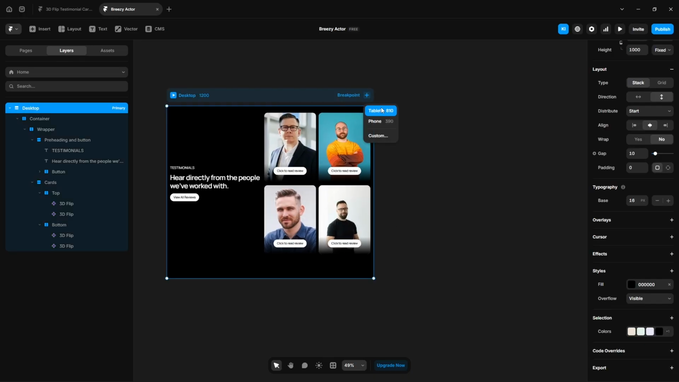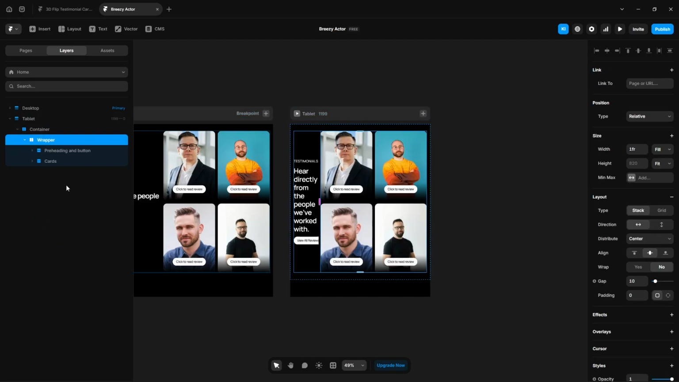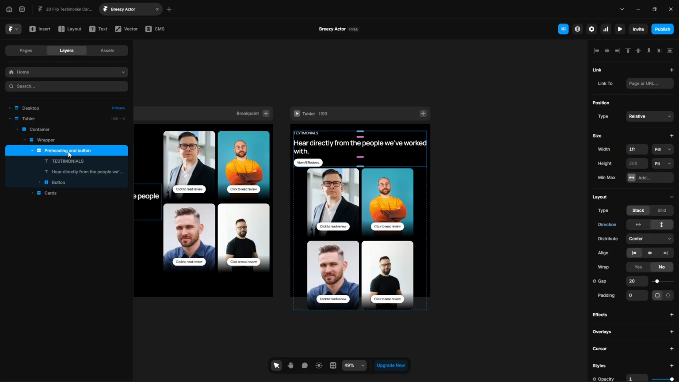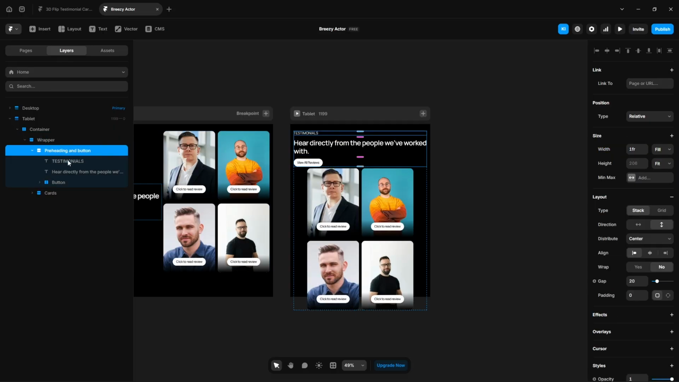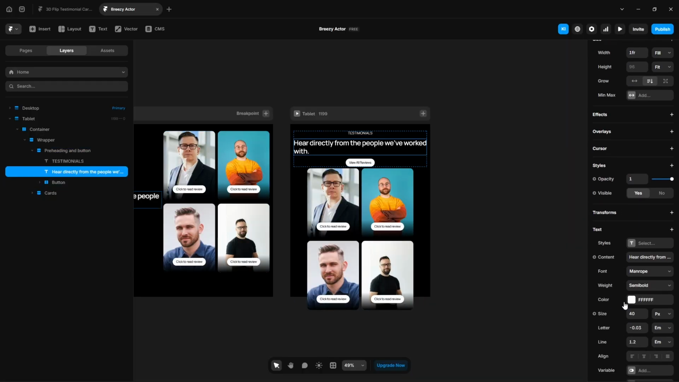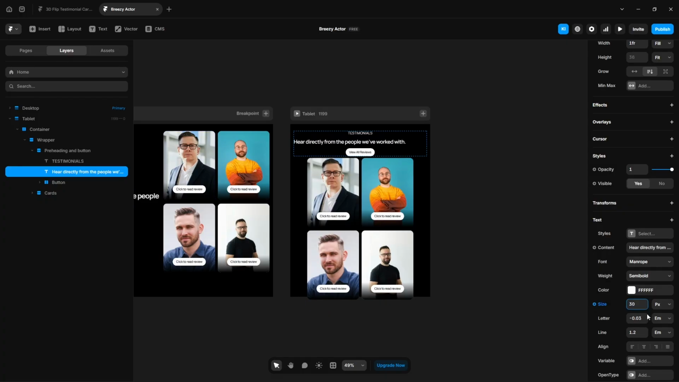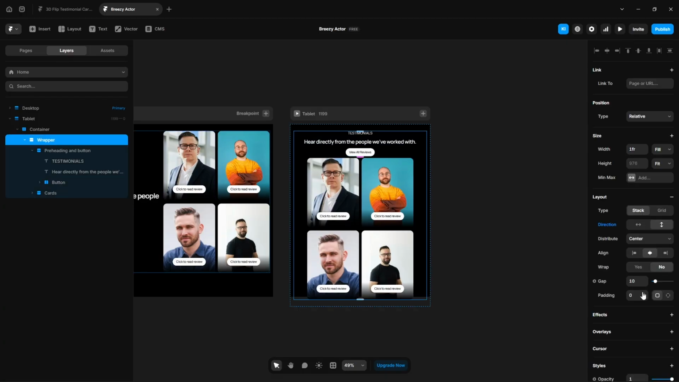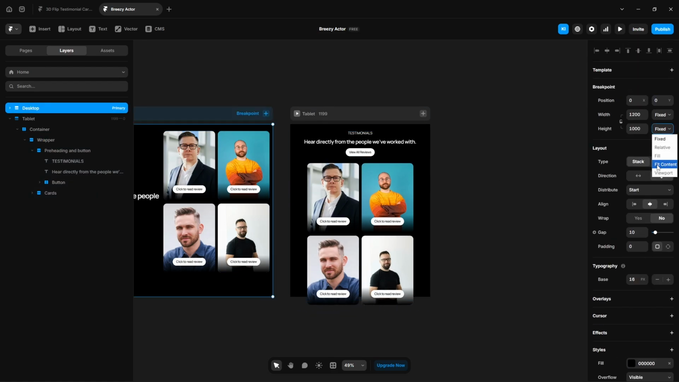Click here, tablet, collapse it, expand it, then this wrapper, direction, vertical. Click here, this testimonial, width, fit content, then click here, align center. As for this, align center, we can reduce the font size to maybe 30, align it center, and add some gap, maybe 40. Click this desktop, height, fit content.